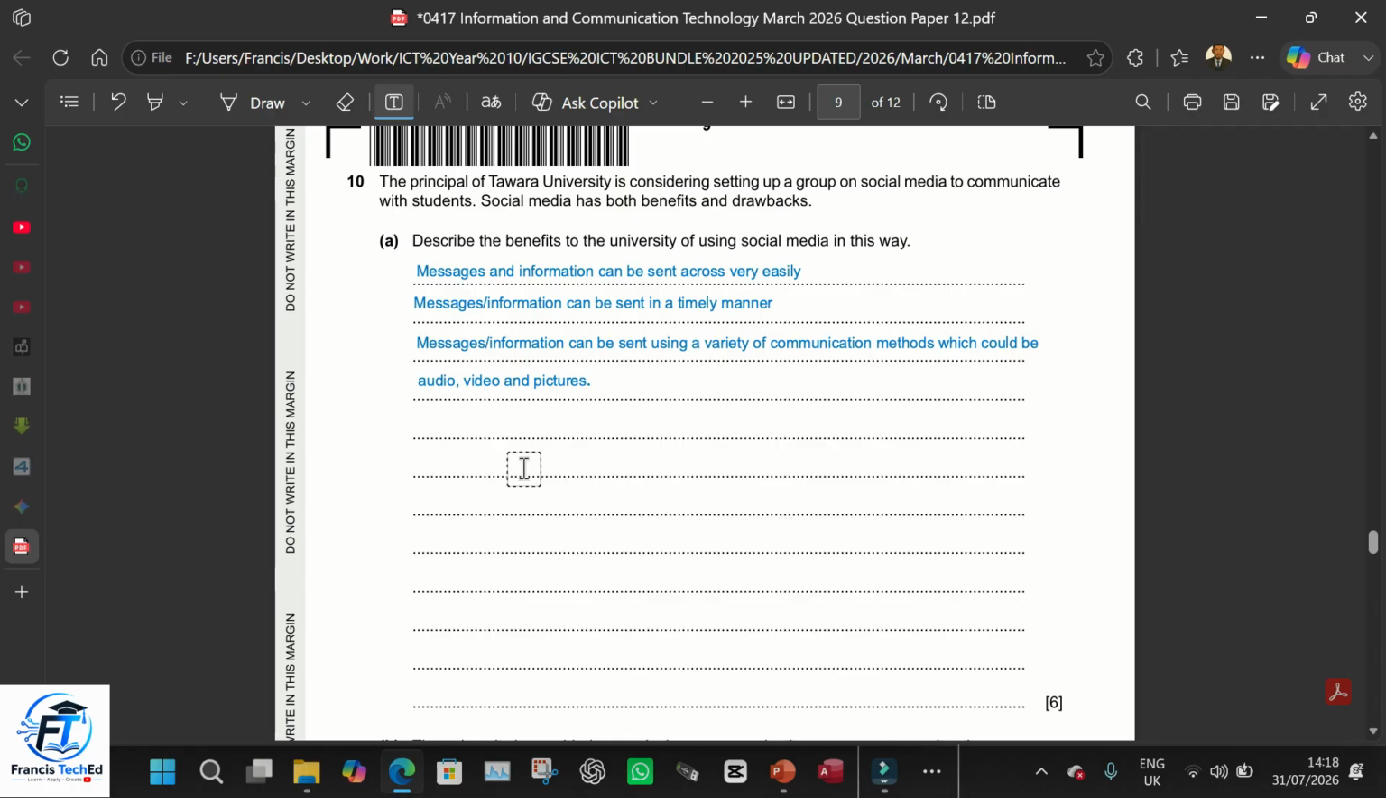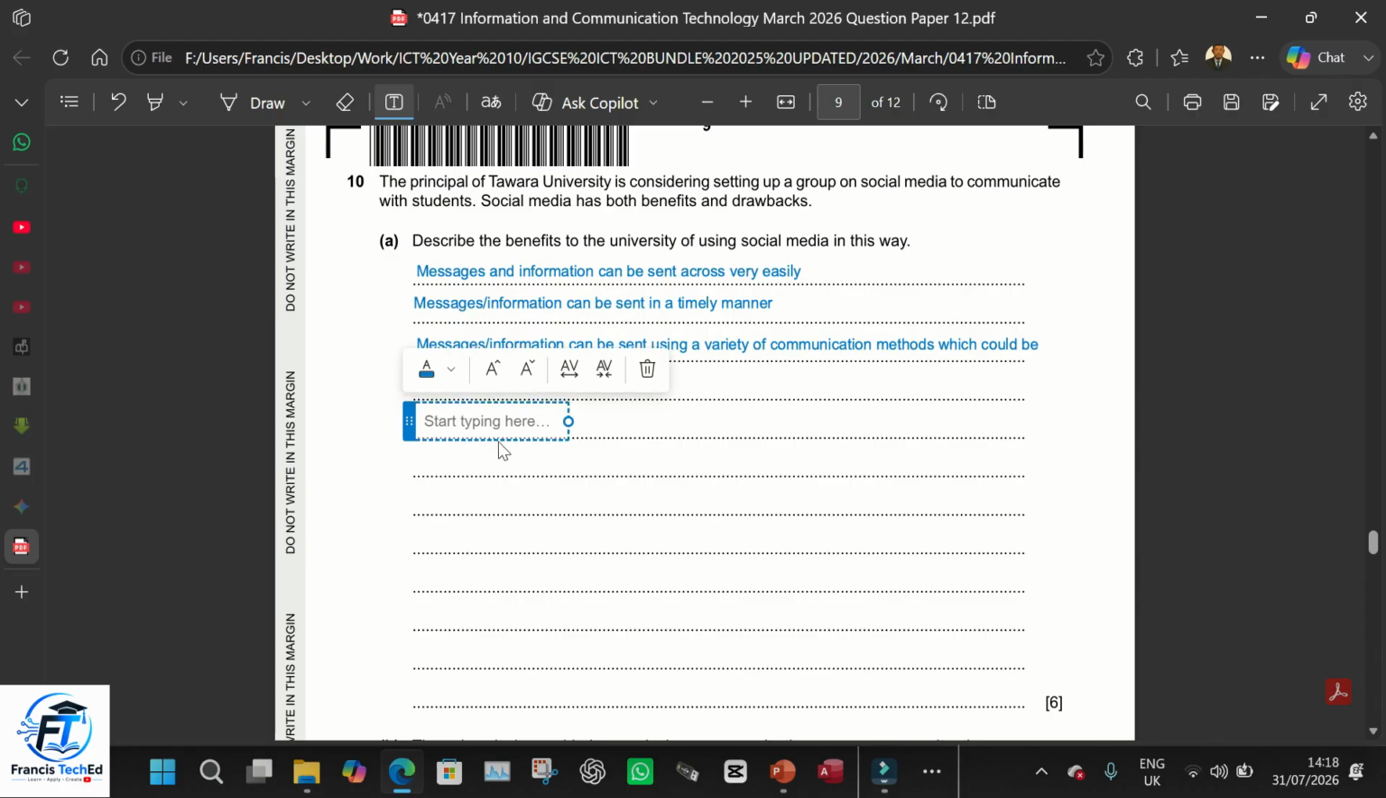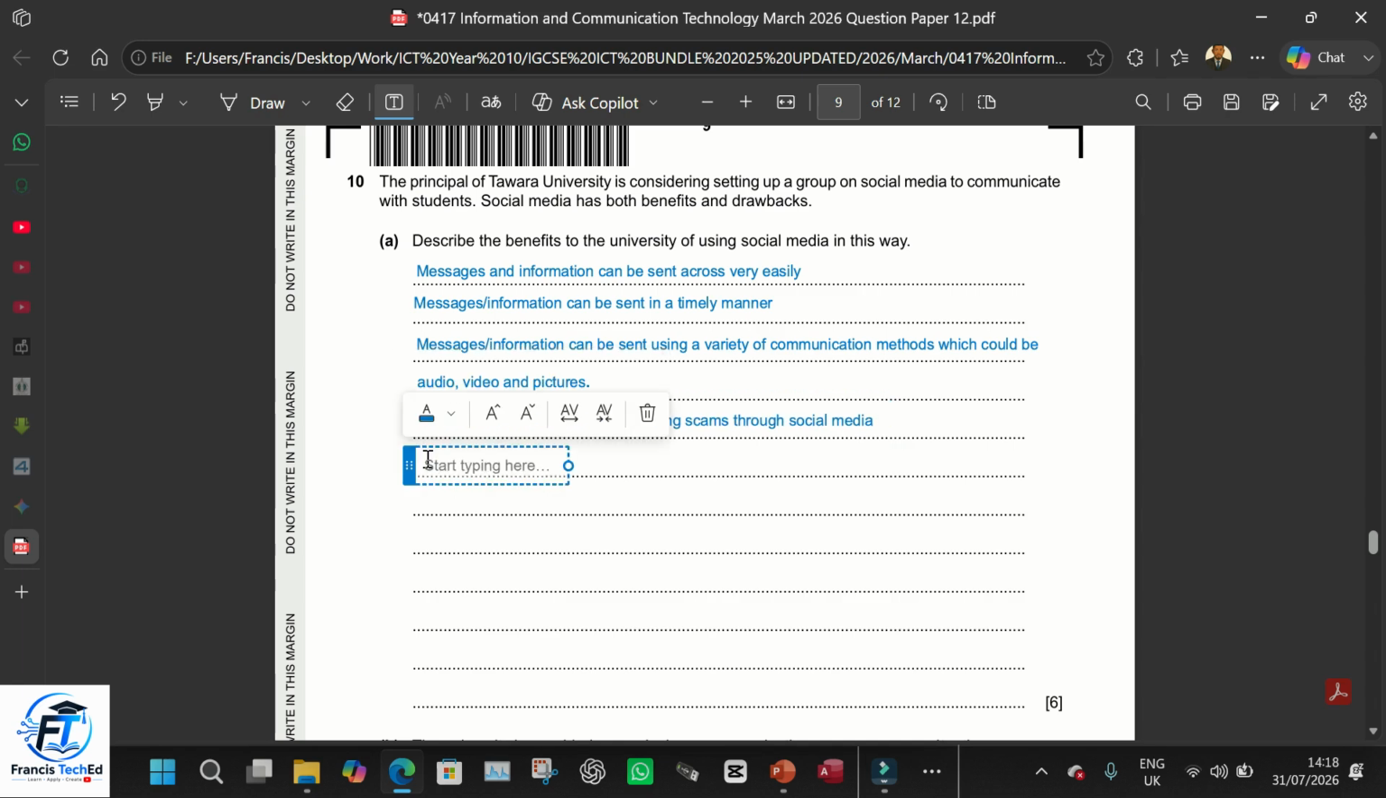Okay, all right. Now let's look at the drawbacks of social media. Drawbacks of social media, number one is what? Students would be exposed to what? Exposed to phishing scams. Okay, through social media. All right. Also, what else? What are the other drawbacks of social media?